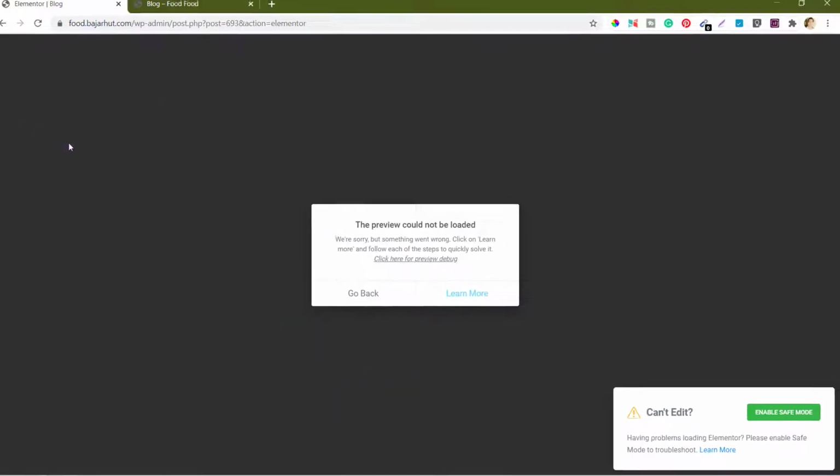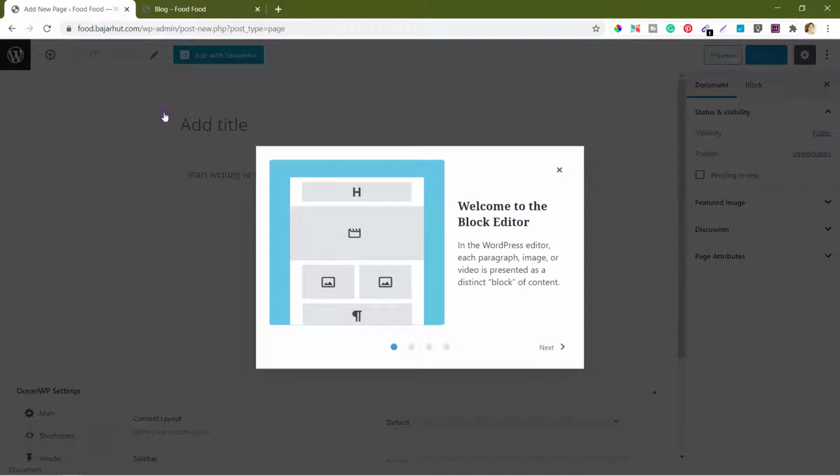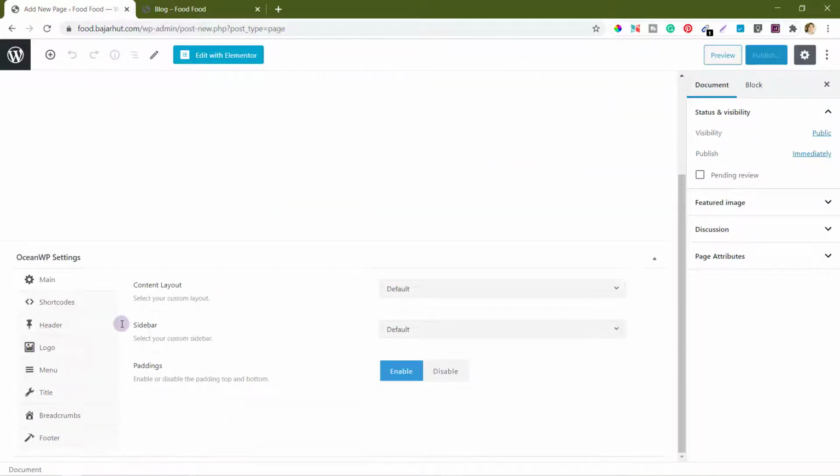Okay, we'll go back and add a new blog page. Okay, now as you have seen, this page cannot be edited with Elementor, so we'll add a new blog page and we'll edit that page using our plugins. So let's add a new page. Okay, so this is our new page. This is a welcome to blog editor option. I'll just close this dialog box. I don't need this.